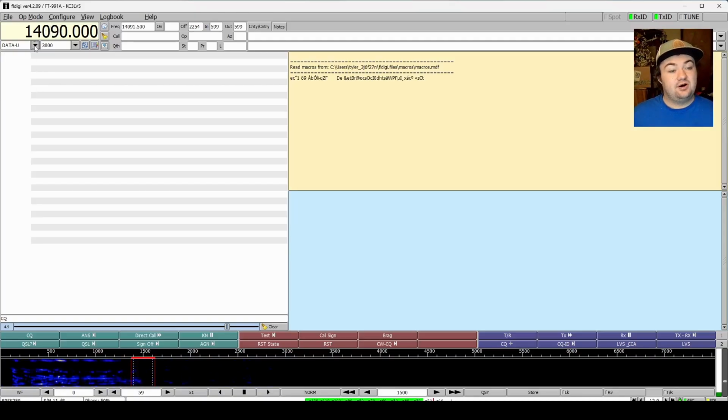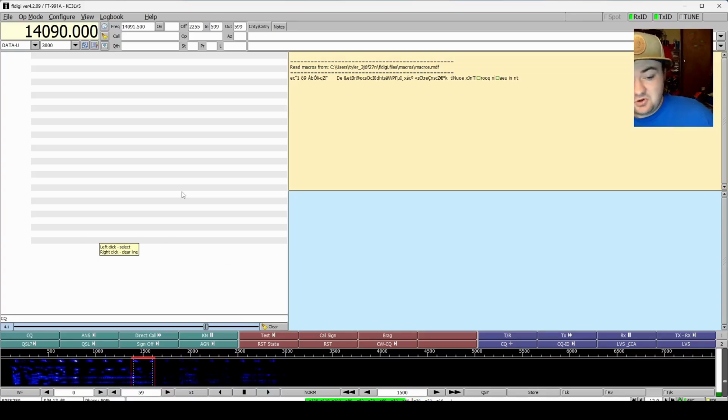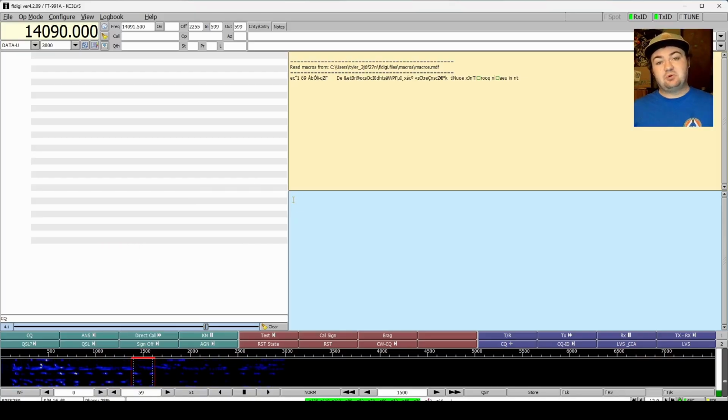So if we come in here, I can click above or below the number to get it to change. On 20 meters, you're going to be using data upper sideband, and I have my bandwidth set to 3000. Down here, you also have a virtual squelch. So if you're getting a lot of gibberish, you can change this and fine tune it in.